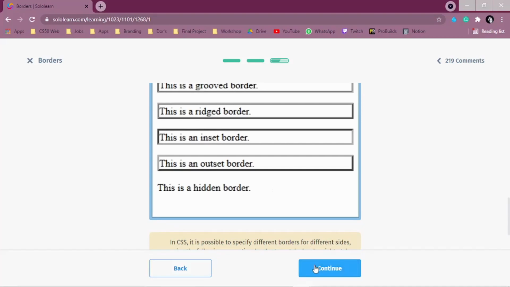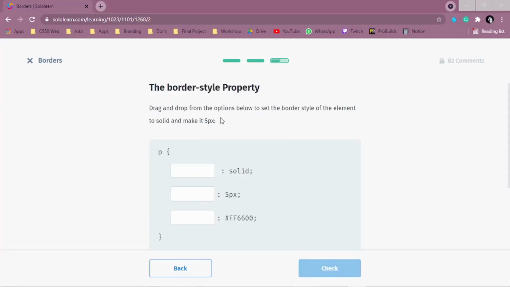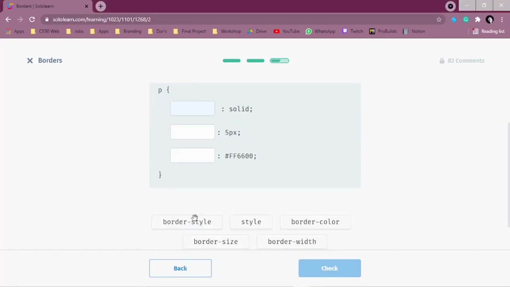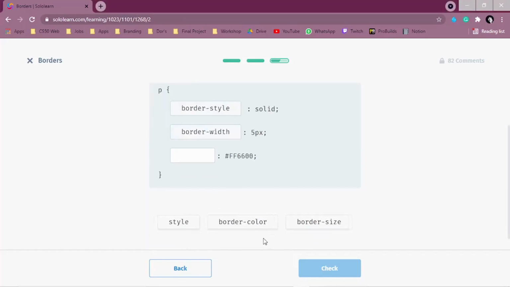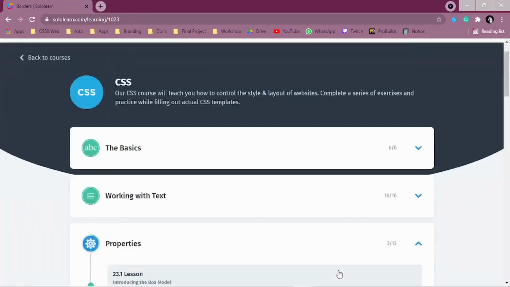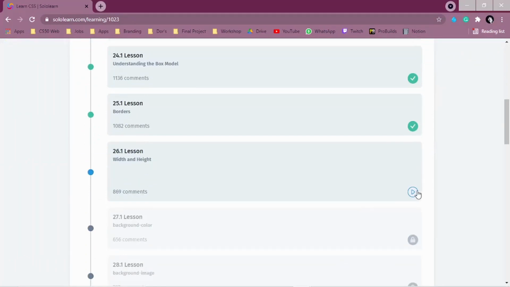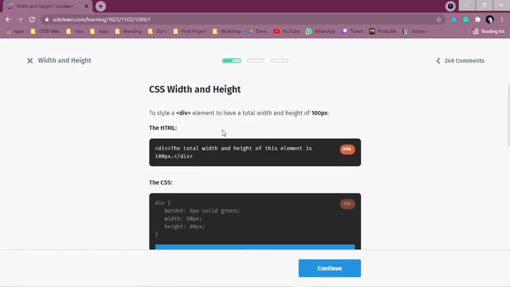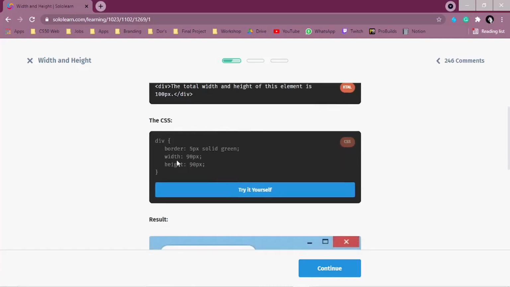border basically. So drag and drop from the options below to set border style of the element to solid and make it 5 pixels. So border style solid, border width 5 pixels, and border color FF6600. Okay? Width and height. Now we're going to work a little bit with this. So to style a div element to have a total width and height of 100 pixels, we can use the width and the height the way that we want.